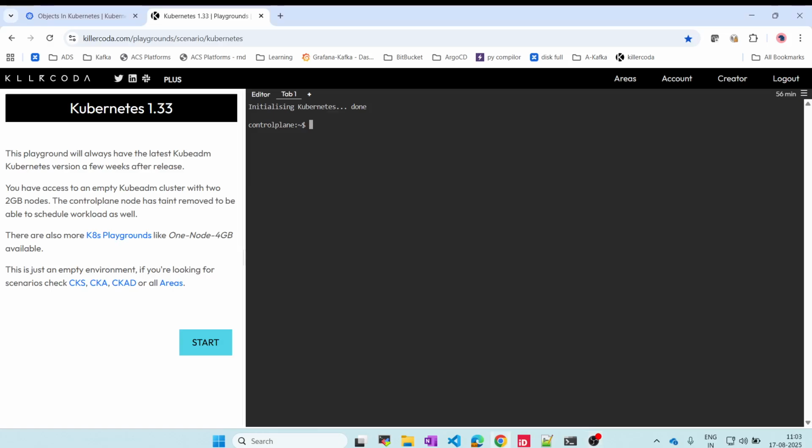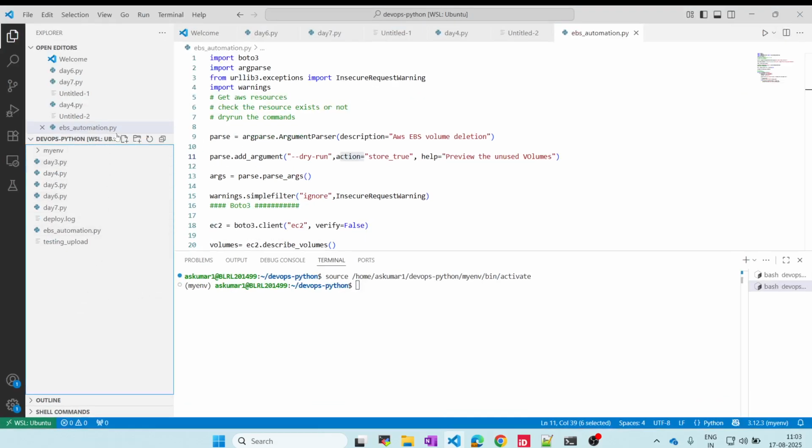So here I am using the Killer Coda Kubernetes Playground. In case you have some other environment like Minikube or EKS, you can use the same as well. Now let me open the YAML file. First thing, let's create a file like yaml_automation.py.